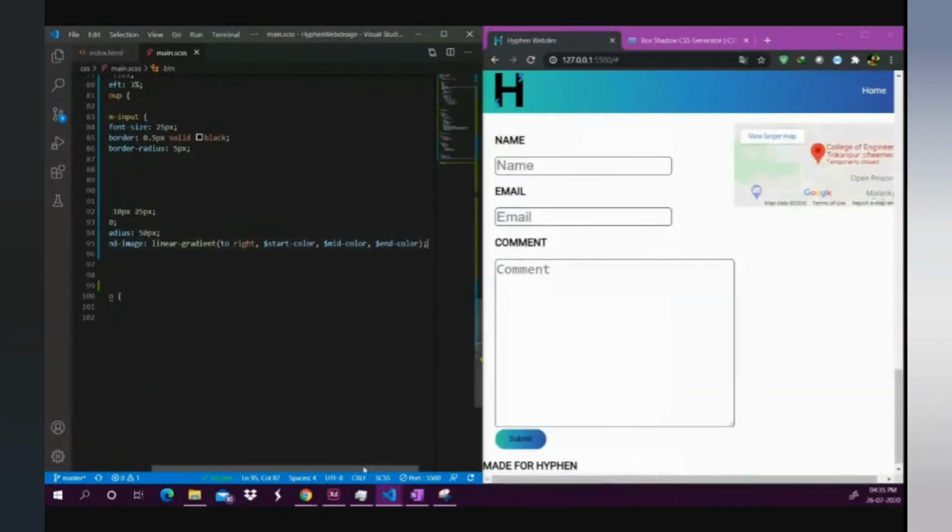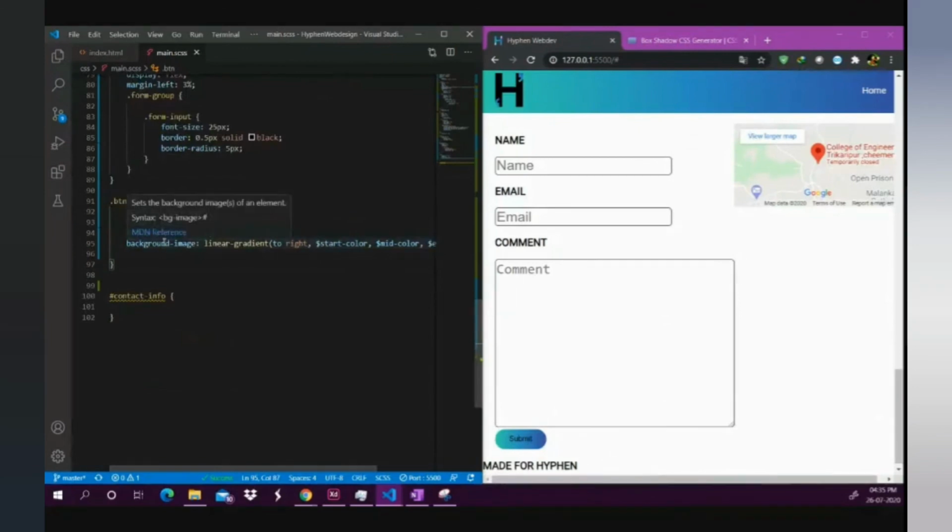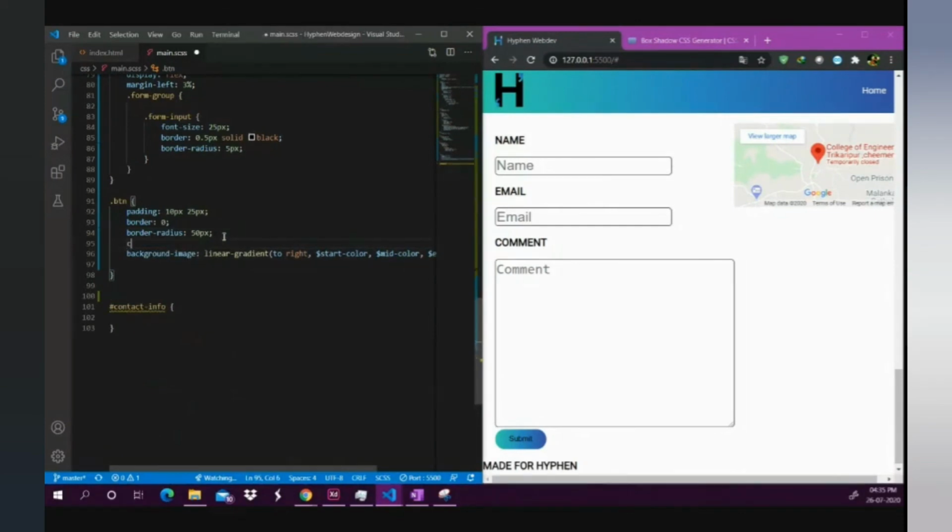You can see that it has changed. But now the problem is that the text is black, and the visibility is less. So we are going to give a color property. We are going to give white. Now it is a bit more visible, but this is very small. The font is very small.